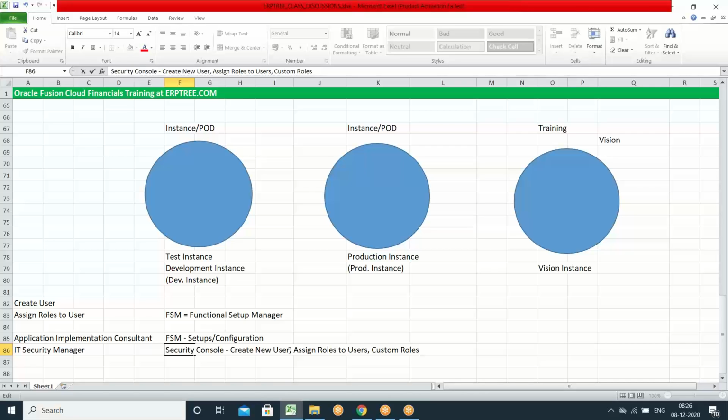So this is the purpose of these two roles. Every consultant requires access to the Application Implementation Consultant role to perform the setups, and IT Security Manager role access is required for every consultant to create new users, to assign the roles and to do the role customization. These are the basic points we have to understand when we talk about user access as a consultant. So any questions on these points, please?